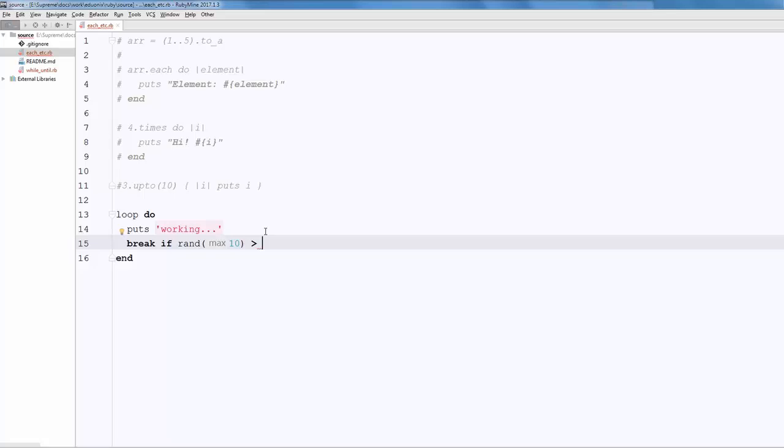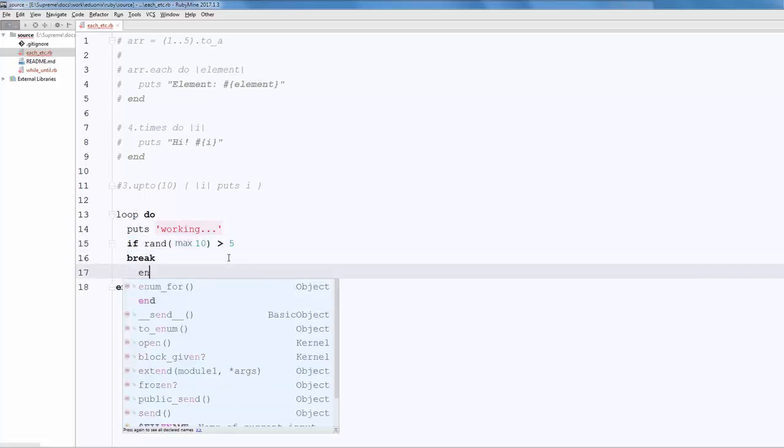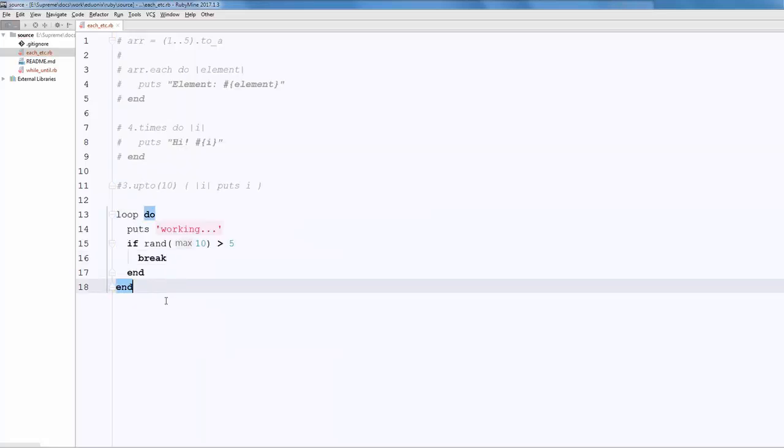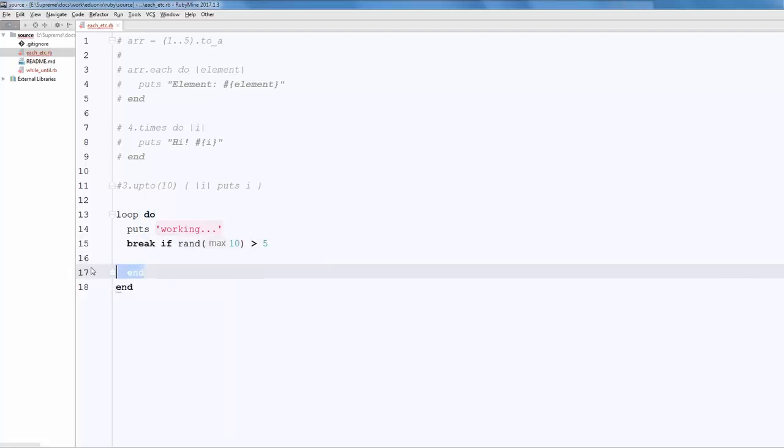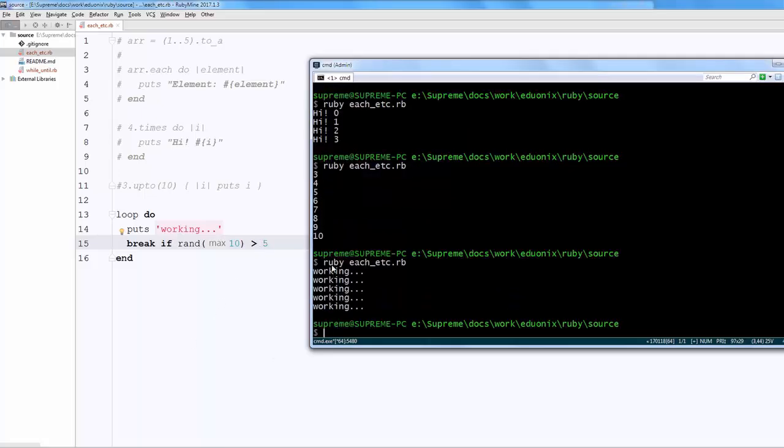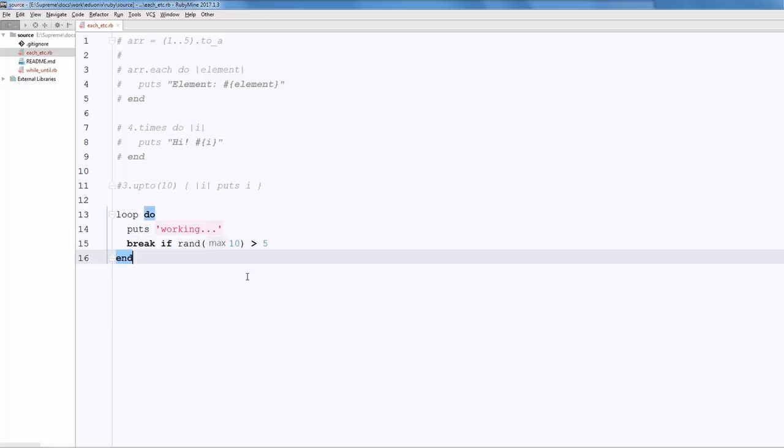And if this random number is greater than 5, then we basically want to break from this cycle, to stop this cycle. Of course, this condition can be written like this, but I just want to simplify it a bit and say break if a random number up to 10 is greater than 5. So as you see, it has run for some iterations and then it ended. So that's an endless cycle for you.